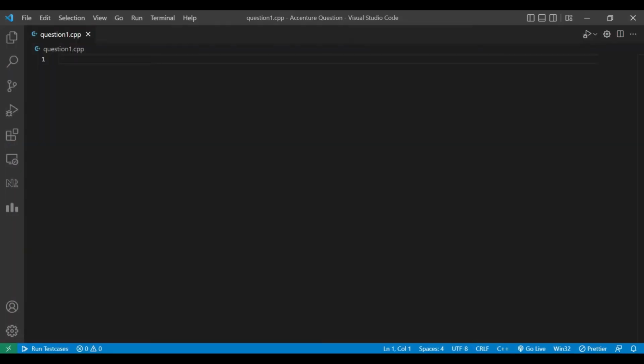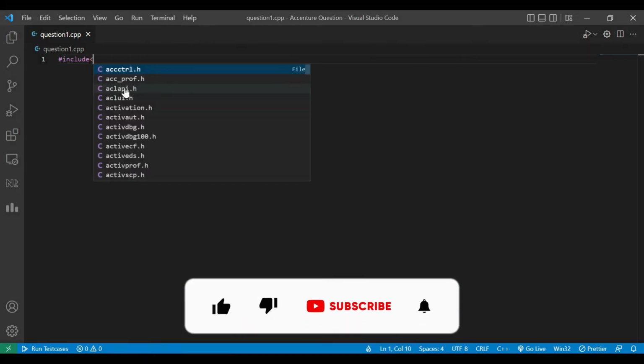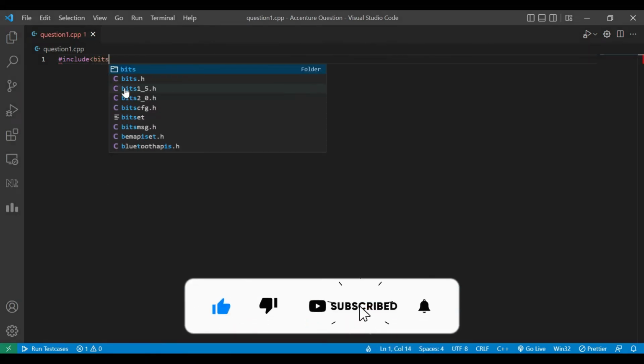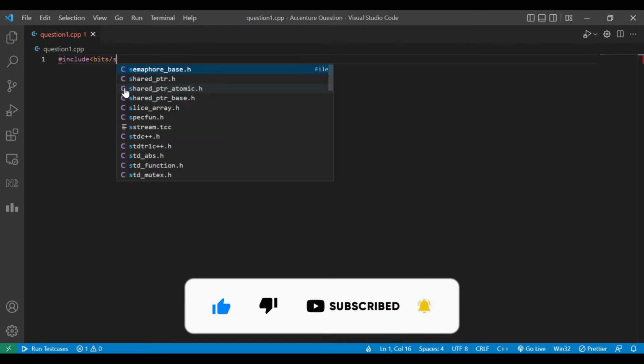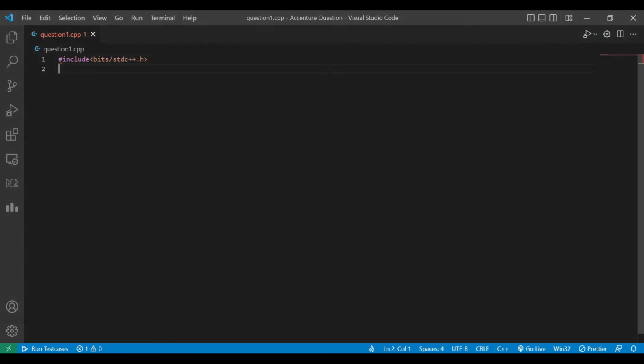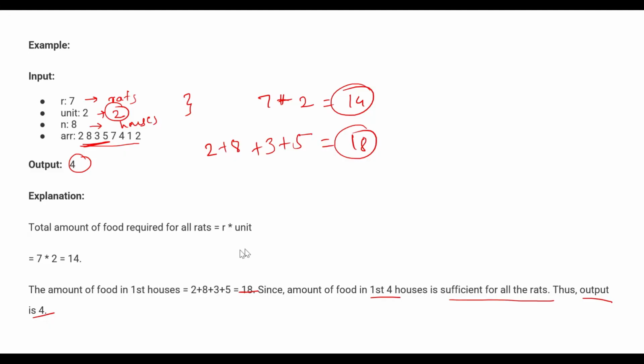So I have created a question file, which is a cpp file. Now we'll include some packages like bits slash stdc++.h, using namespace std. Then we'll write a main method. We have a few parameters, so you can see r, unit, n, and then the array of n.